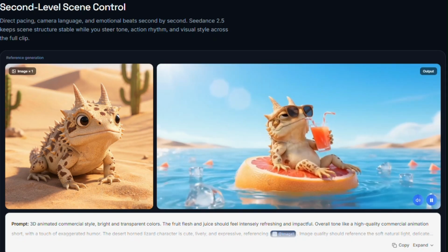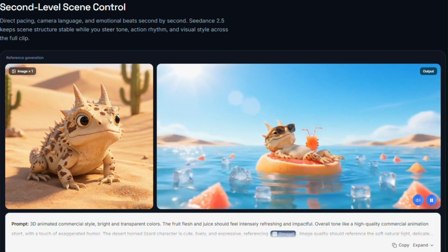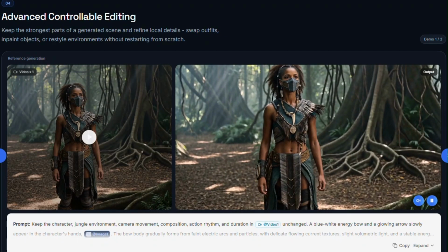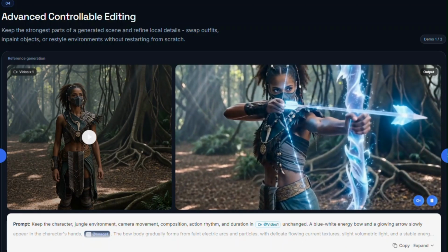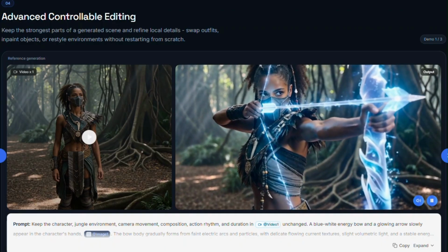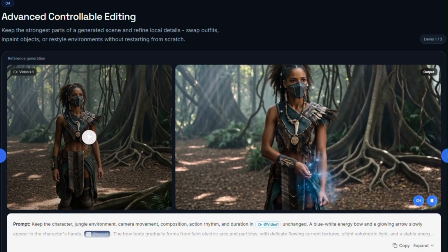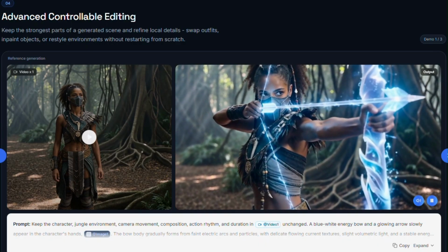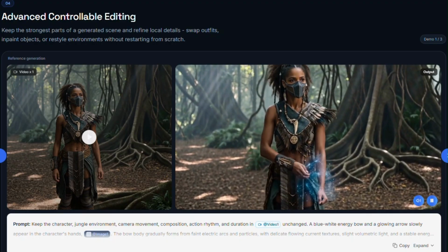Then there's the editing workflow. One of the biggest frustrations with AI video is finally getting a generation you love, only to notice one small detail that's wrong. Maybe an object changes shape, maybe a character isn't quite right, or perhaps something appears in the background that shouldn't be there. Normally you'd have to regenerate the whole clip. Seedance 2.5 introduces a workflow where you can refine specific parts instead of starting from scratch, making the whole creative process much more practical.